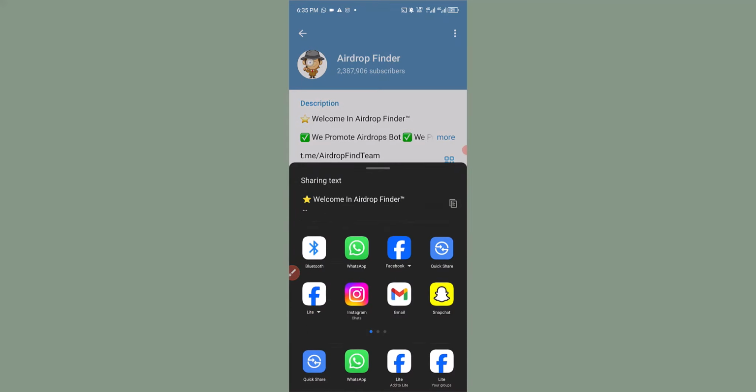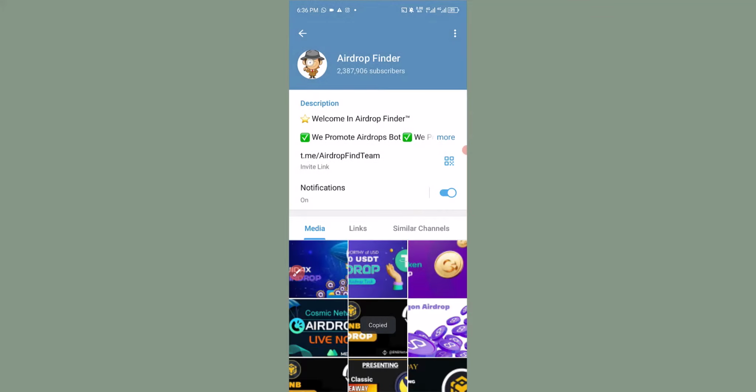That you can share on WhatsApp, Facebook, Instagram, Gmail, and you can also share to other apps. And you can also save. You can also copy the link here by clicking this icon here. See, now the link is copied, and you now know how to share Telegram group.